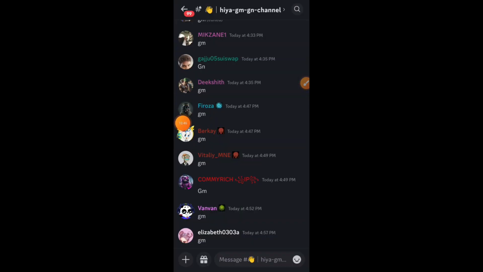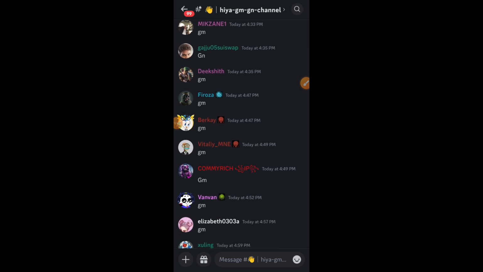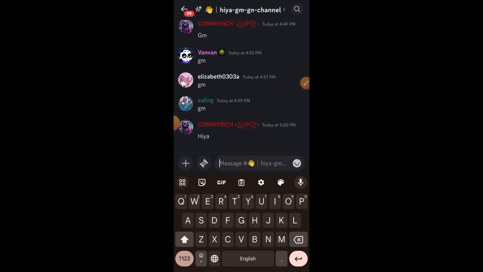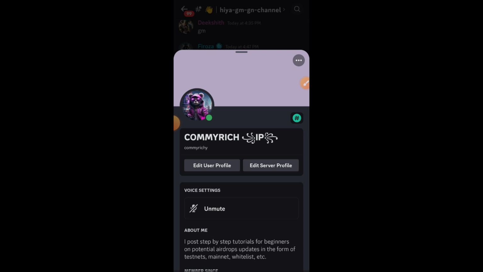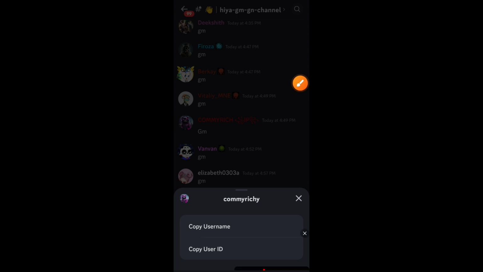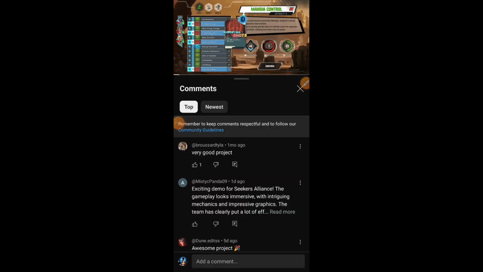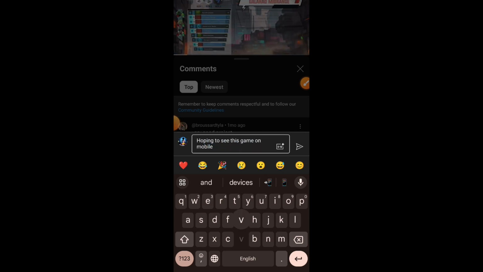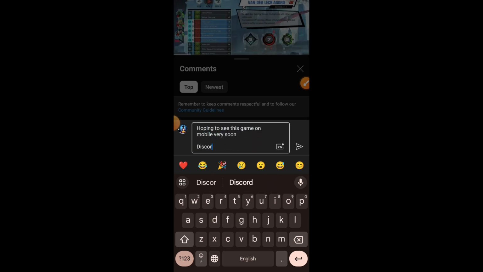When you are dropping your comment, you are to also include your Discord ID. So how do you get your Discord ID? You get your Discord ID by simply sending a message in any of their channels. Then tap on your profile, then tap on these three dots at the top right and copy your user ID. Now once you copy that, you go back to their YouTube. Now write your constructive comment, then add your Discord ID to this comment and drop it.